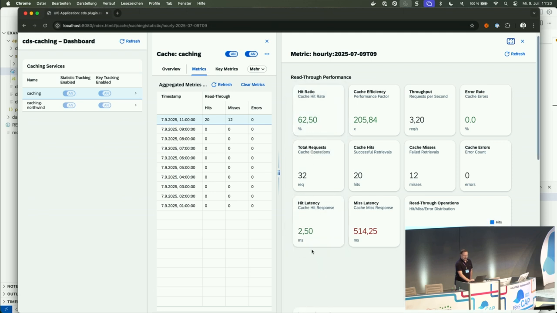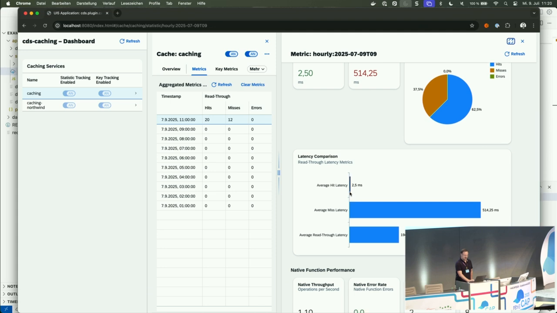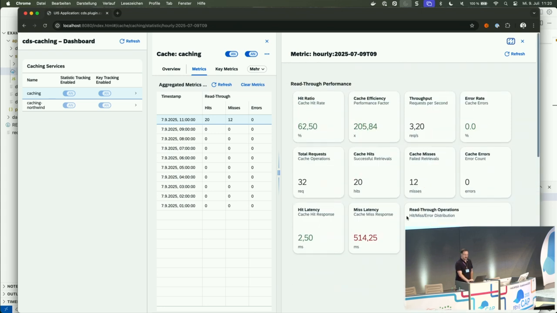And this is the latency comparison. If I have a cache hit, it only takes 2 milliseconds to respond, which is quite fast. If I miss, it takes on average 500 milliseconds. So we're about 200 times faster than delivering stuff not from the cache. This is also visualized here. This is the amount of time we take on a cache hit. This is if we call the remote service, so it's really a lot faster.